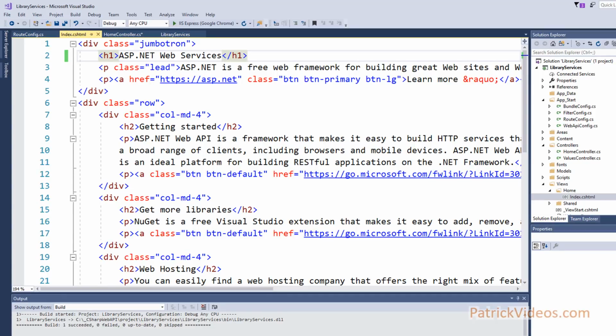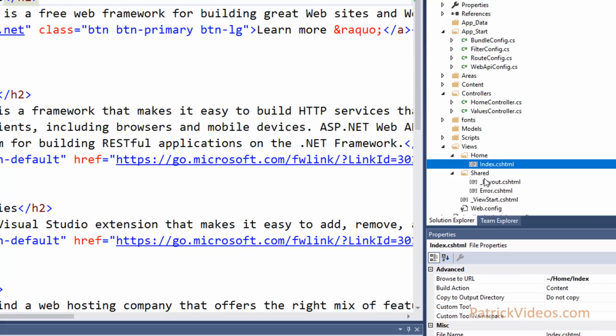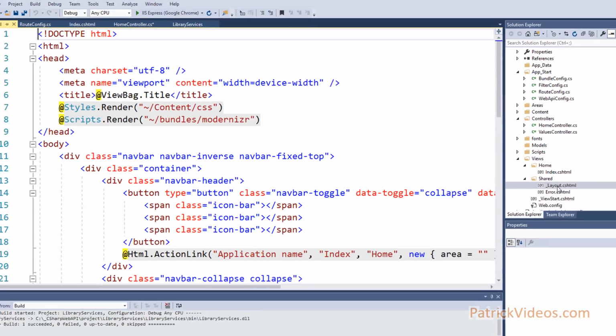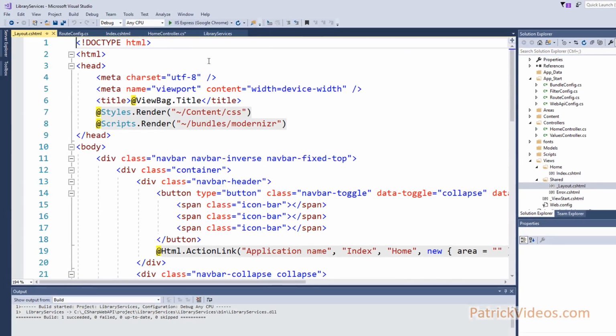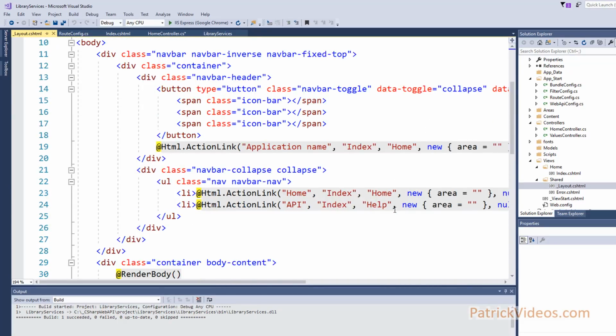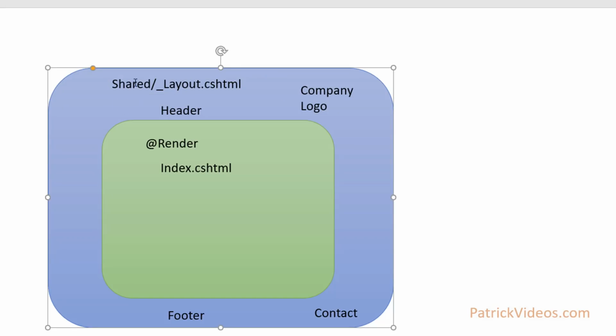Which page? If you go to the views folder, under which you have the shared folder, under which you have the _Layout.cshtml, this is the overall layout for any web page. This has all the header and footer information. So the layout.cshtml page will contain all the header and footer information like the company logo or contact us, which will apply for every page in your application.